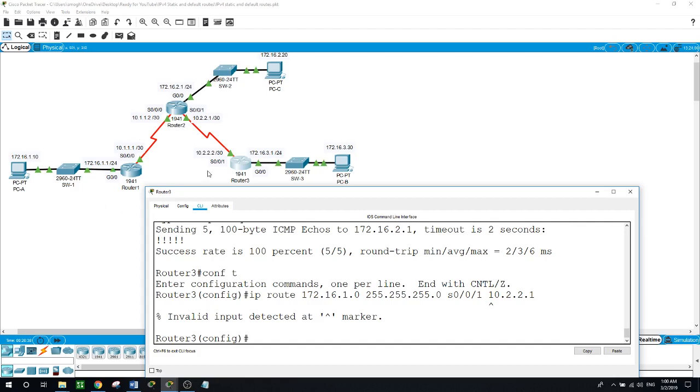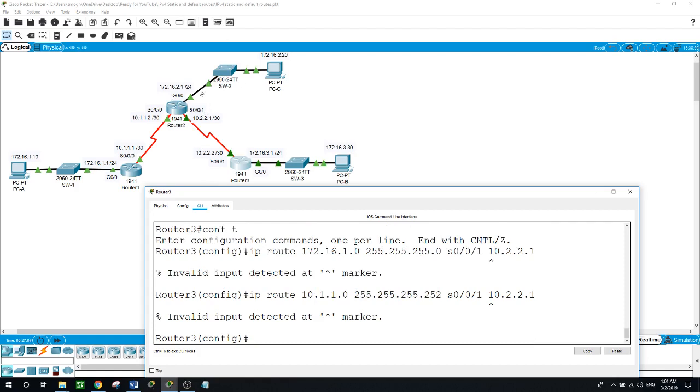For example, we want to reach this network here, IP route 10.1.1.0, the subnet mask of 255.255.255.252, because it's a /30, its own exit interface, which is serial 0/0/1, and the next hop again the same, which is 10.2.2.1. And also we can do the same with this network here, IP route 172.16.2.0 subnet mask, and its own exit, which is serial 0/0/1, and again its next hop is this IP address of 10.2.2.1. And I covered with you in this video the different ways to configure static routes.